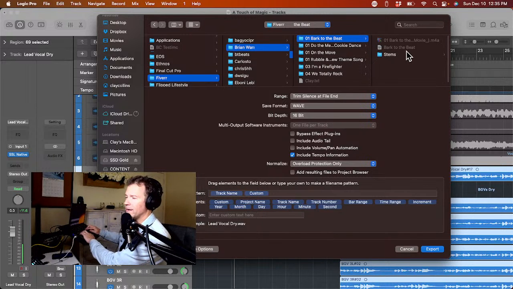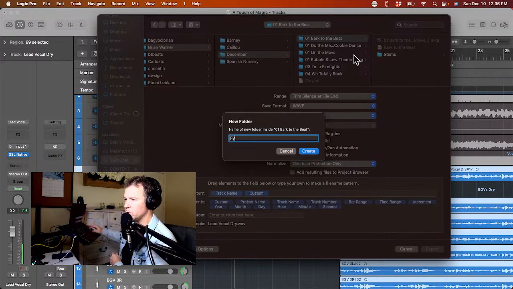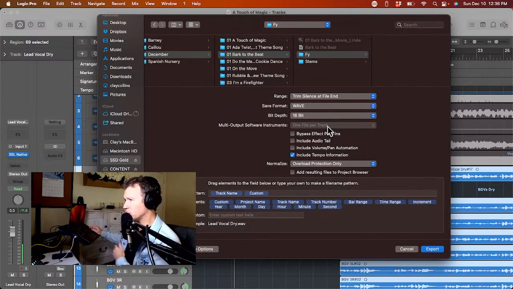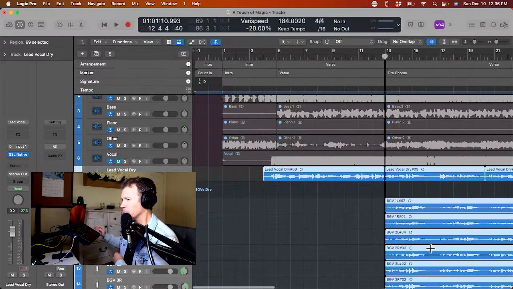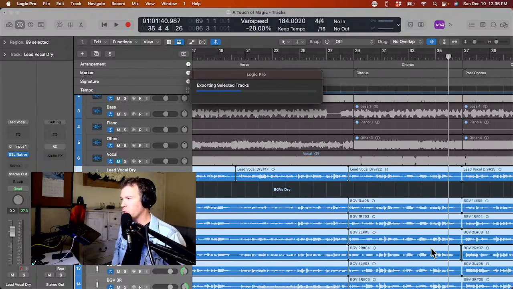So I'm going to create inside of here, I'm going to just call this Fi because the service that I use is Music Fi. So I'm just going to call it my Fi folder. So we're going to put it in there. And then all of those files that I just created go into the Fi folder. And those are the ones that we're going to be modeling. So export those. So it's just going through the project and just exporting those individual tracks as individual audio files.